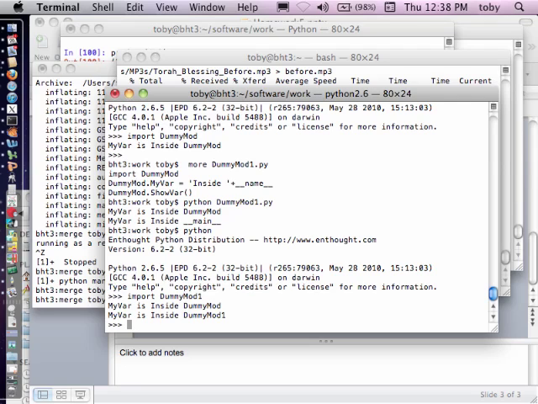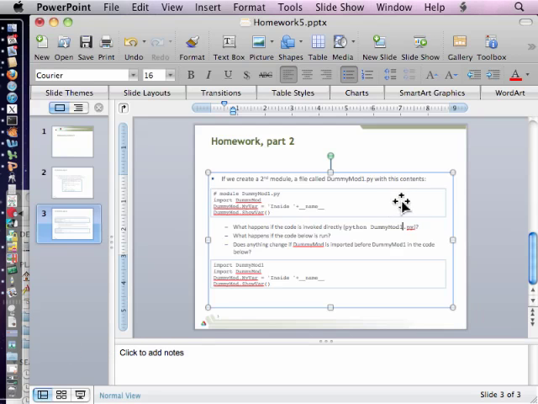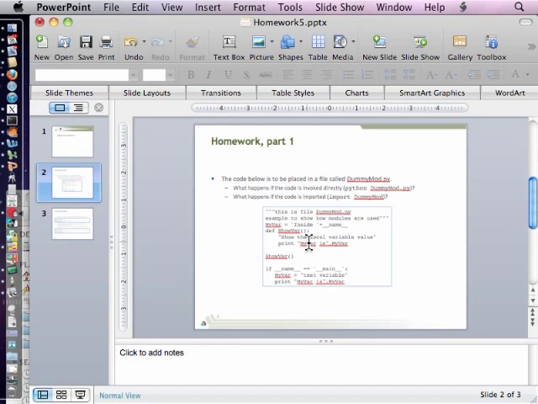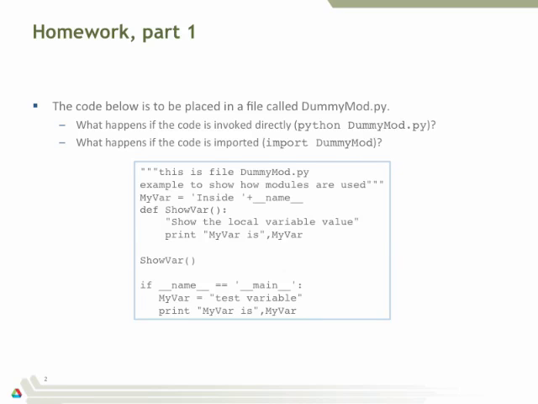Inside which module? Okay, let's think about that. So you're asking why I didn't have to say dummymod.myvar there? Right? Okay.